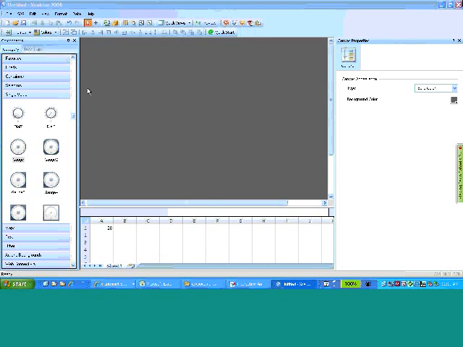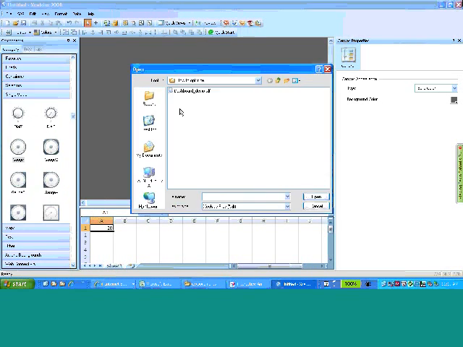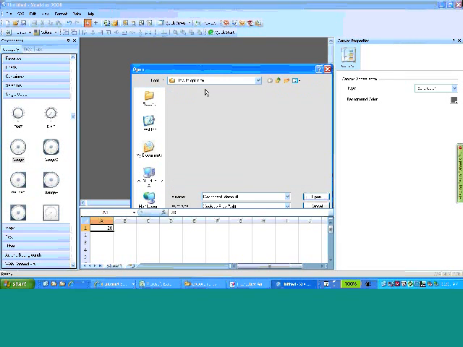To save time, I've already built a dashboard that's connected to a comma-separated file that I got from my database. So I'm going to go ahead and bring my dashboard that I already built.